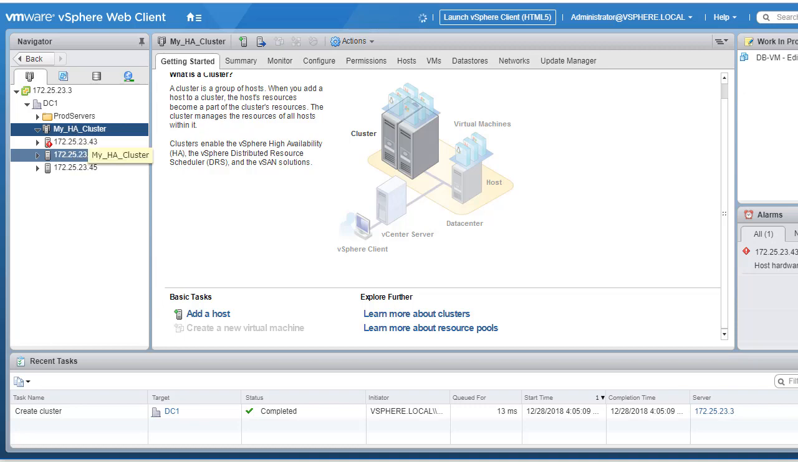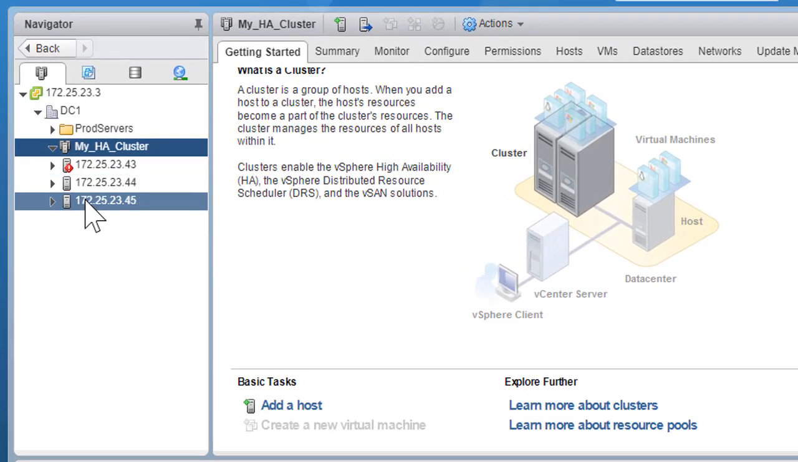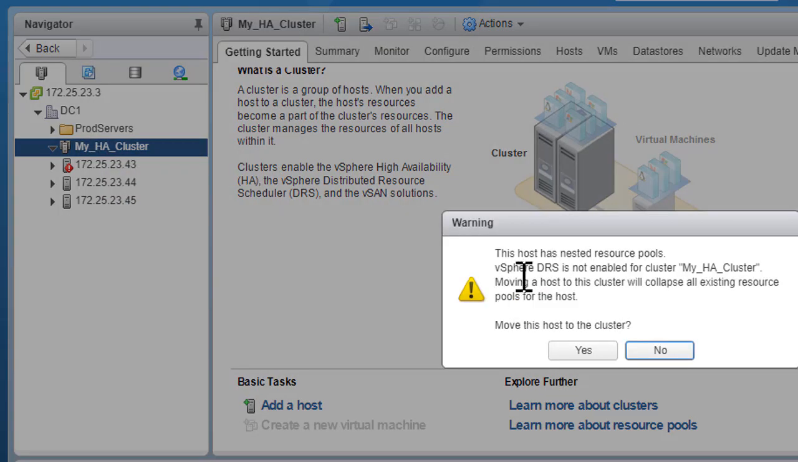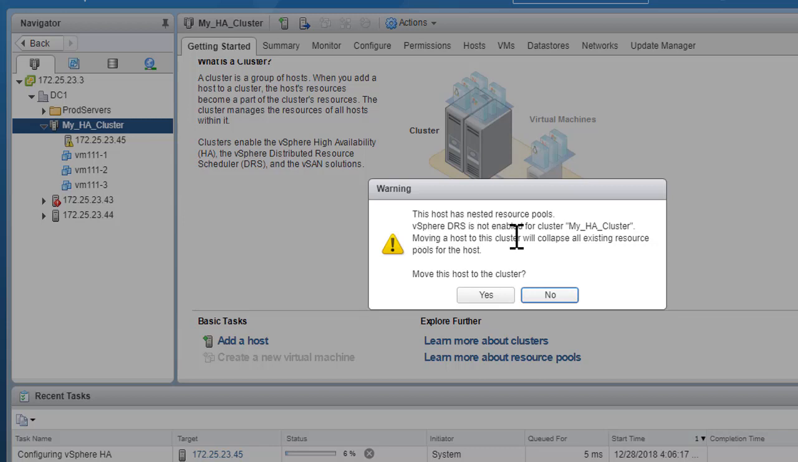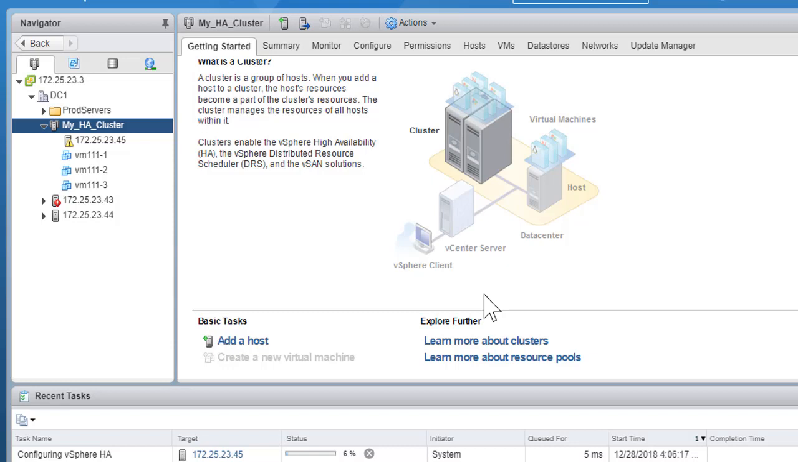So now if you take a look in a moment, this host will get moved to, now let me go ahead and do the same thing for the 45. Probably it's still trying to process, and as you can see, we are being presented with a warning. This host has nested resource pool. vSphere DRS is not enabled for cluster. Moving a host to the cluster will collapse all existing. So that's fine. We are okay to have our resource pool being collapsed. So just simply go ahead and hit yes here.